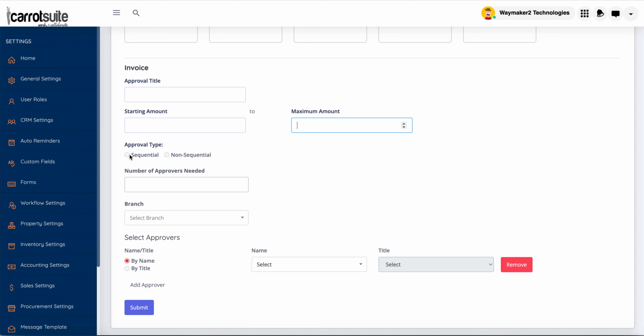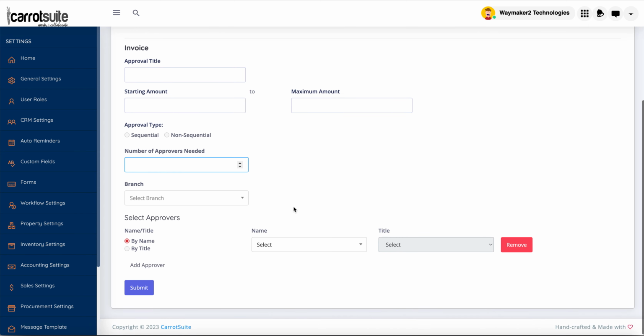The next thing is to enter number of approvers needed. Maybe it's one person, maybe it's 2 out of 4 persons, or 3 persons out of 4, or 1 out of 2, just the way you want it. So the next thing is branch. Which branch does this approval formula apply to? Then select approvers. Who are those who are going to approve it? Then you submit. So this is just how to create approval settings.